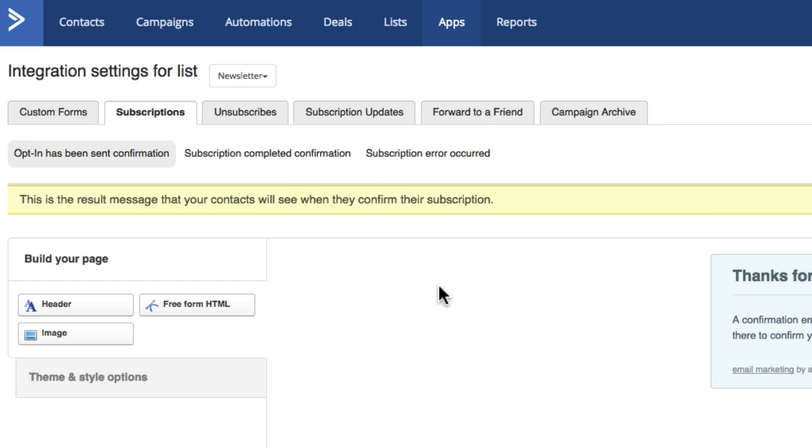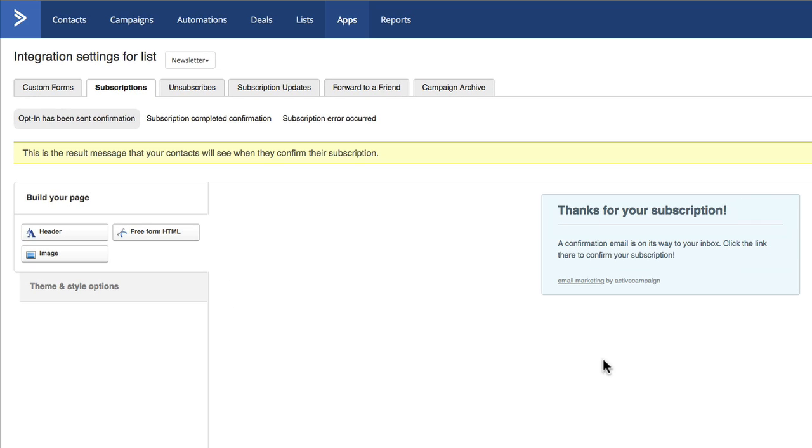But what we're going to do here is use our own pages. So when they opt in on our website, we're going to keep that consistency all the way through, showing them pages that are on our website. That's why I created the pages earlier on, which I'm going to show you how to use now. So you can see here we've got the opt-in has been sent confirmation, and that's what I've got clicked on here. So when someone subscribes, they'll be shown this page by ActiveCampaign.